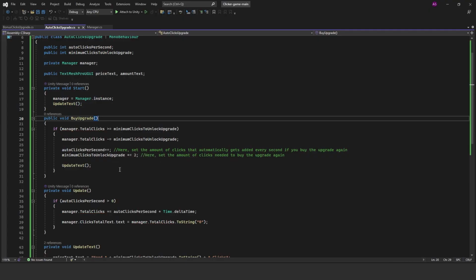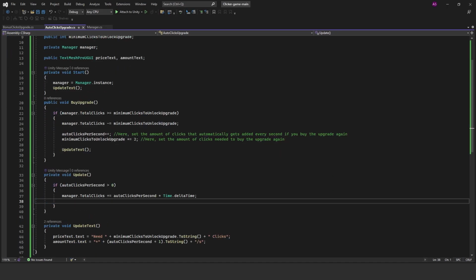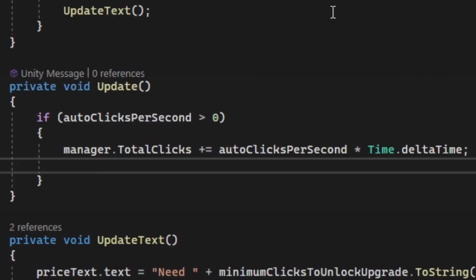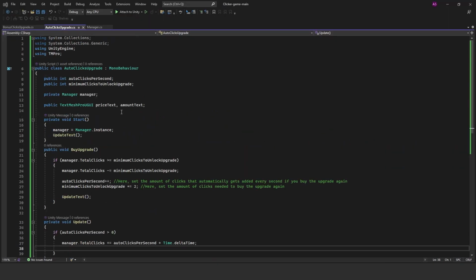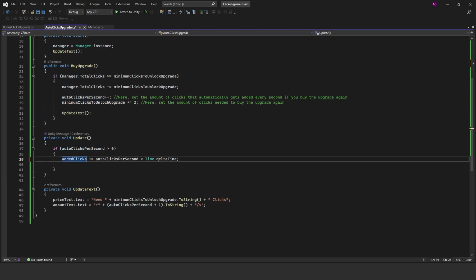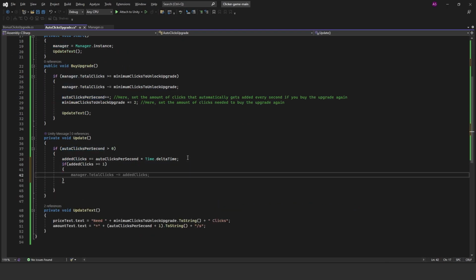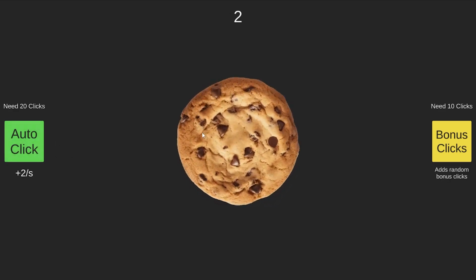Now let's optimize the autoclicks upgrade script. Let's get rid of this line that updates the clicks total text now that it will update on its own. And here, we're updating our total clicks every frame, which is not optimal for performance. Instead, we'll add a private float which will store the added clicks, and let's put this value inside our new float. Now let's check if it's equal or greater than 1, and in that case we add 1 to the total clicks. And let's also reset the added clicks float to 0. As you can see, everything is working as intended.